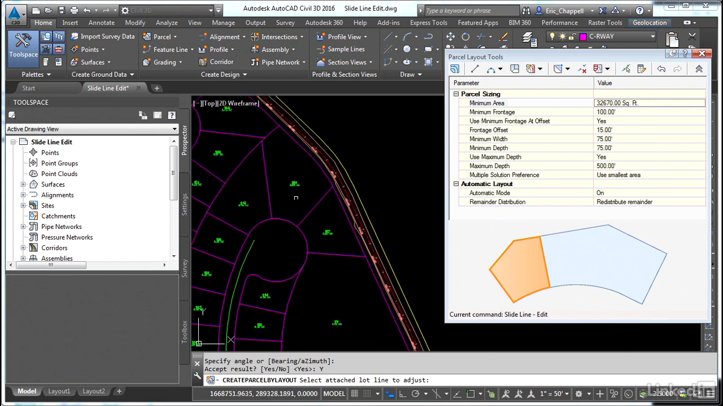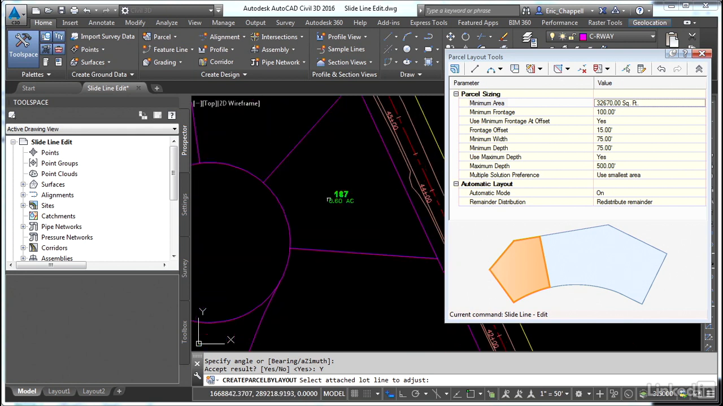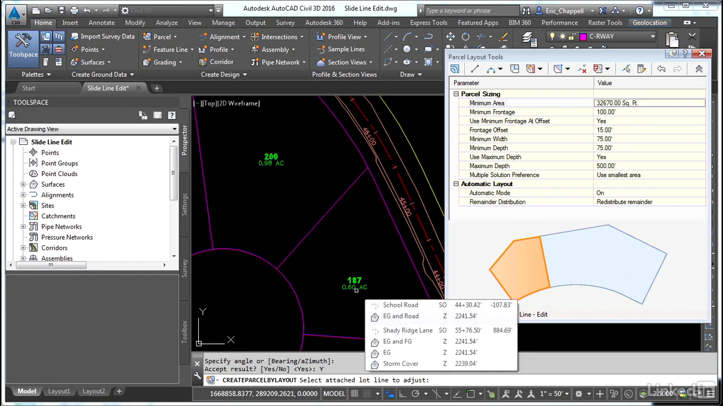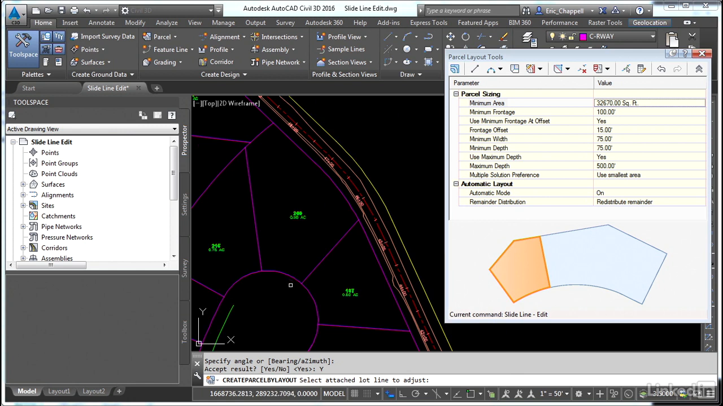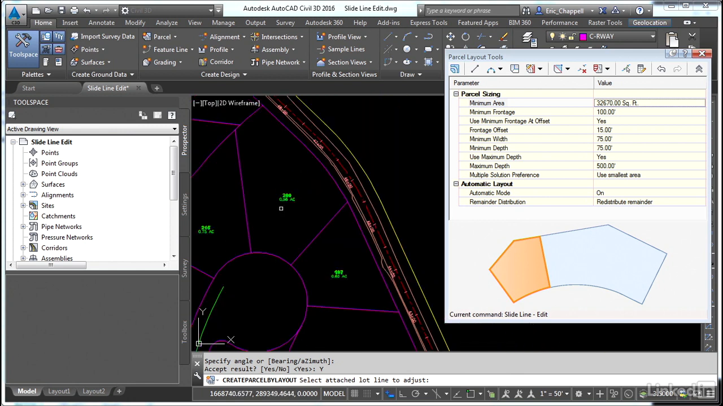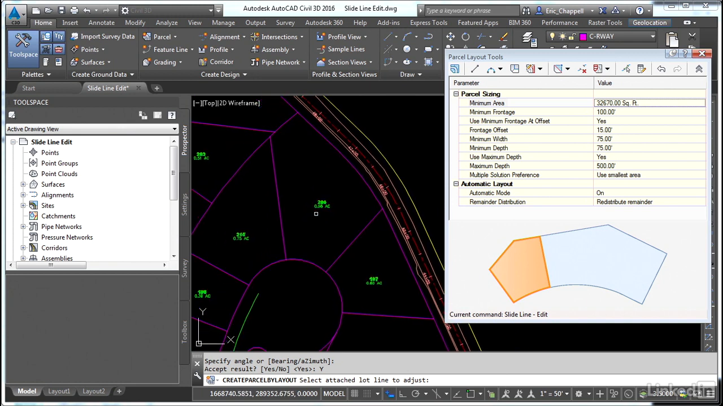So now I'll just continue working from left to right. And by the way, I worked from left to right for a reason. If I would have started here and moved this lot line and then came and did the next one, well, it would shift it again, and now this one wouldn't be 0.75 anymore. So I have to work from one side to the other as I adjust each lot. So this middle lot is 0.98 acres, and again, we want it to be 0.75.